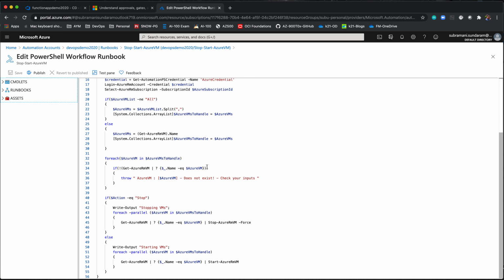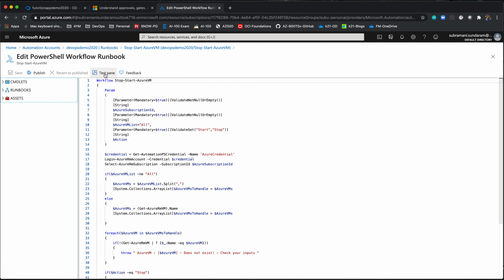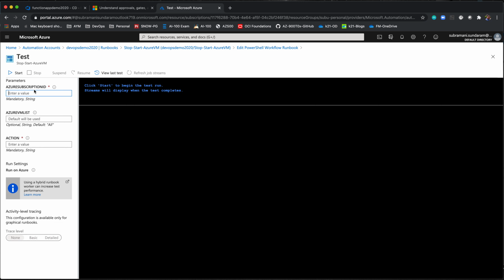And how do I test it? I have this test pane over here. I just need to click on test pane, and here I need to give a subscription ID. If you don't know it, you can just look up what the subscription ID is. Then I need to give a VM list over here, and the action is going to be either start or stop. So what is my subscription ID?